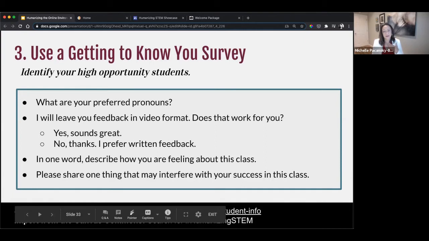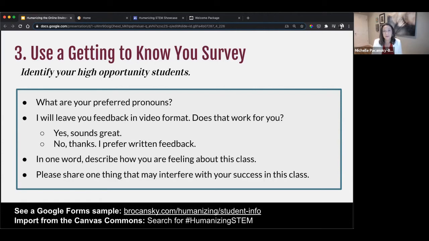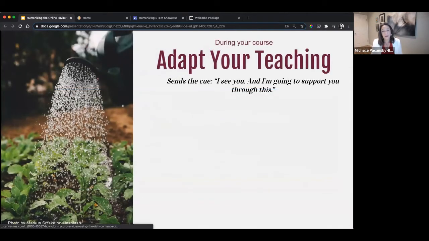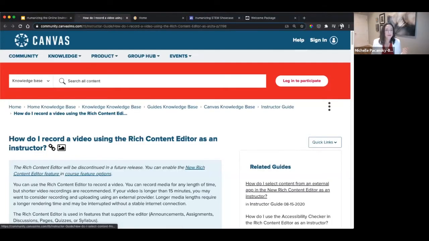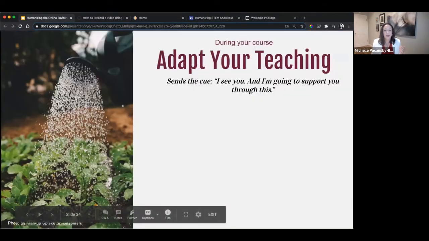And please share one thing that may interfere with your success in this course. I've had students who frequently say, I'm pregnant and I'm going to have my baby in the middle of the term, and other aspects of students' lives and challenges that they're dealing with. So that data is then used to adapt your teaching during the course. And by adapting your teaching, you're sending the cues, I see you, I'm here to support you through this, throughout the course. Oops, I did not mean to click on that link.